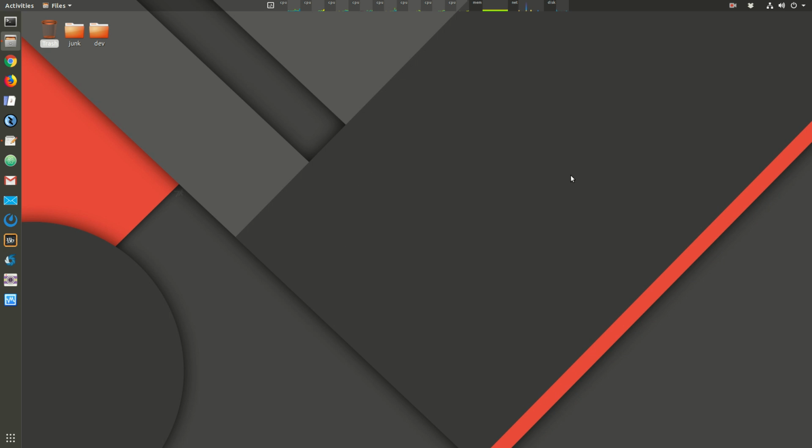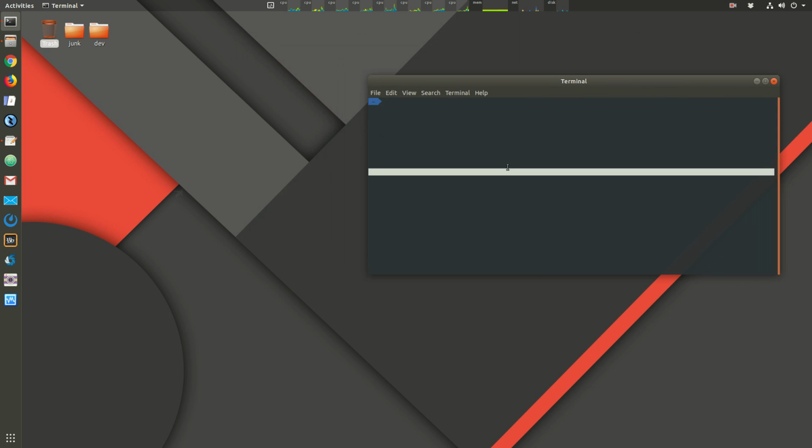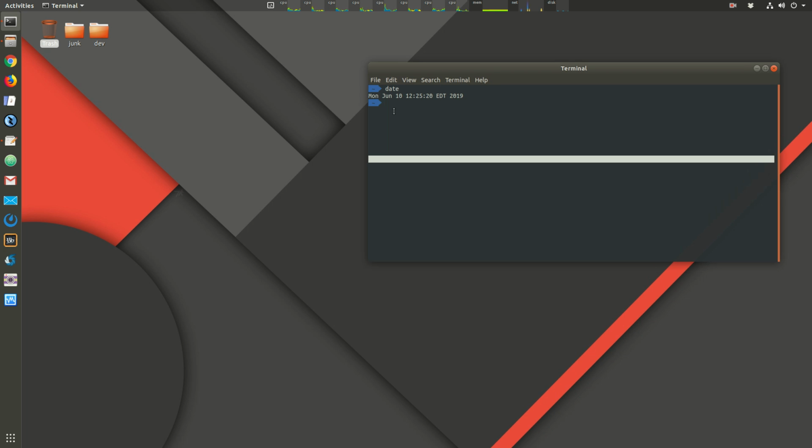Okay, this is going to be a quick tutorial on the date command in the Linux terminal. I'm going to open a terminal window and I can type in the command date and press enter, and it prints out the current date of whenever I executed this command. So it gives the day of the week, the month, the first three letters of the month, the day of the month. It prints out the time, time zone, and year. All right.